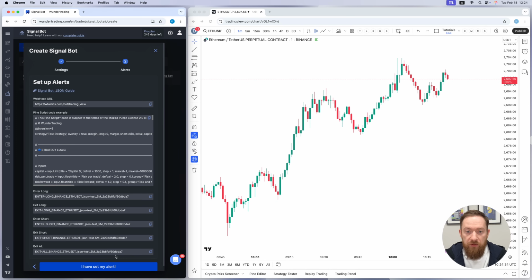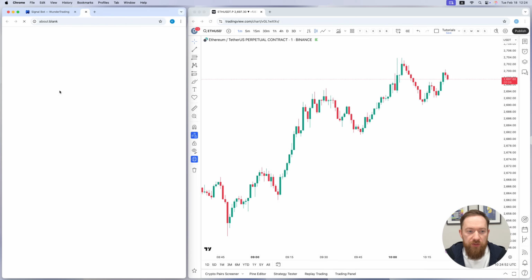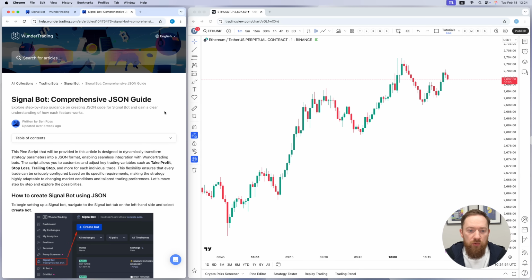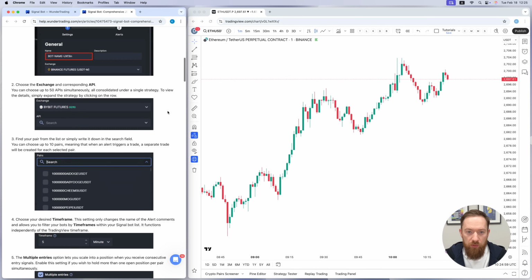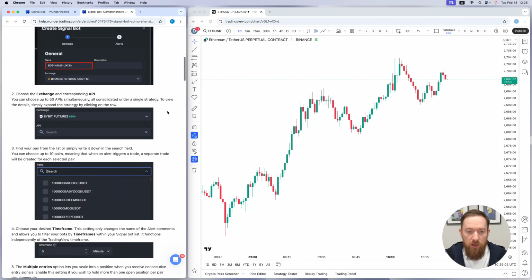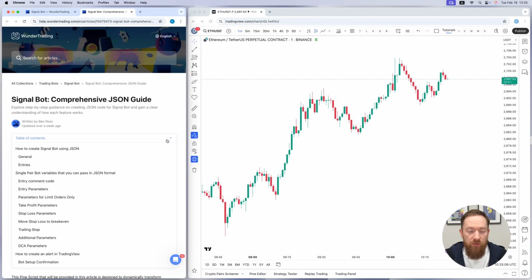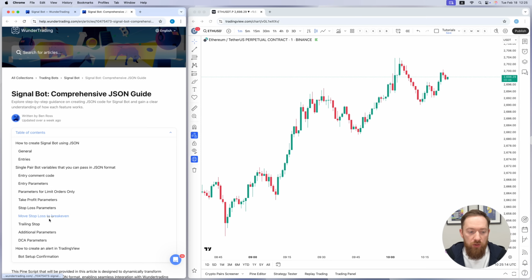The second step is the creation of the alerts, but here it's slightly more complicated than in the videos we showed you previously. So the first thing that I strongly encourage you to do is to go to the help center and to check out the article that we created for you about the JSON guide. This article is extremely important, and not only because it will guide you in details on how to set up the signal bot from TradingView using JSON, but at the same time, it will provide you with all the variables and how they should be structured in your code.